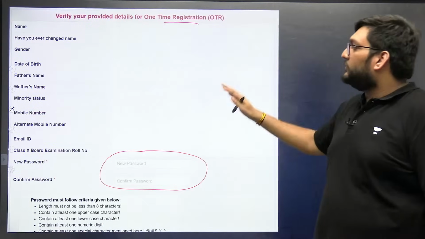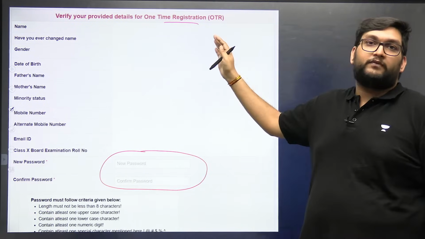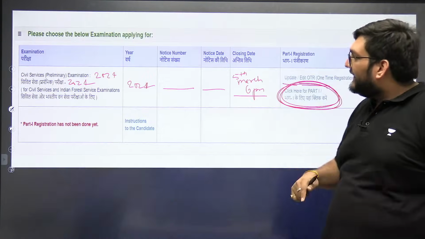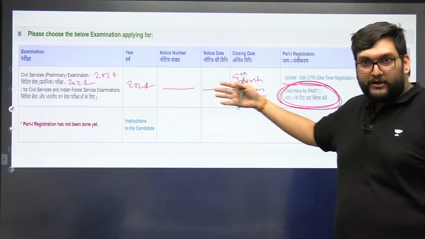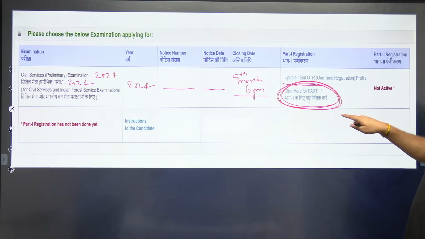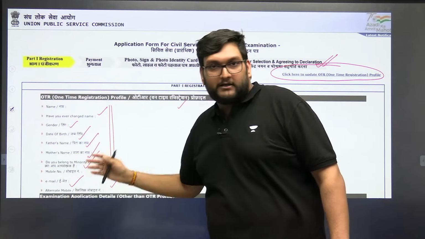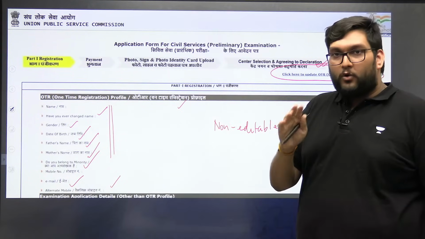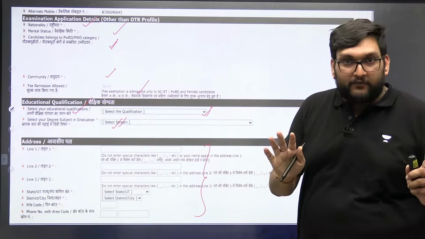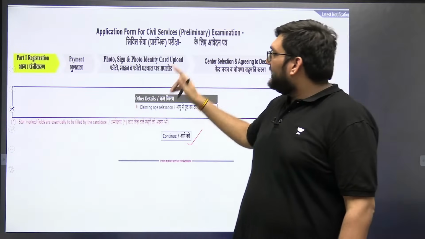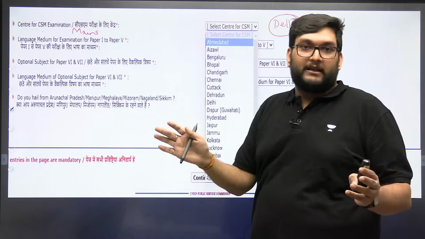Then log in. Once you've logged in, if it is the first time, it will ask you to generate 2 passwords. If it is not your first time, it will ask for the password itself. Thereafter, you will get this type of window. In this part 1, you have to fill up the details, which are auto-populated because of the OTR. All of this is basic details, so fill it up properly, with no wrong information. Then, most probably, claiming age relaxation. This is where the real make and break is.